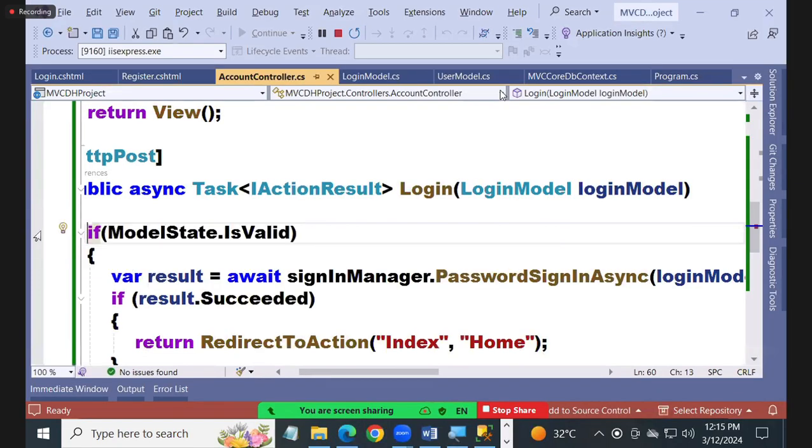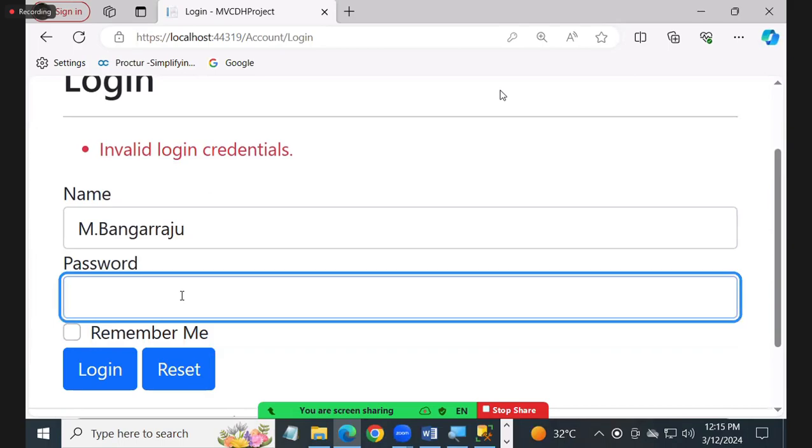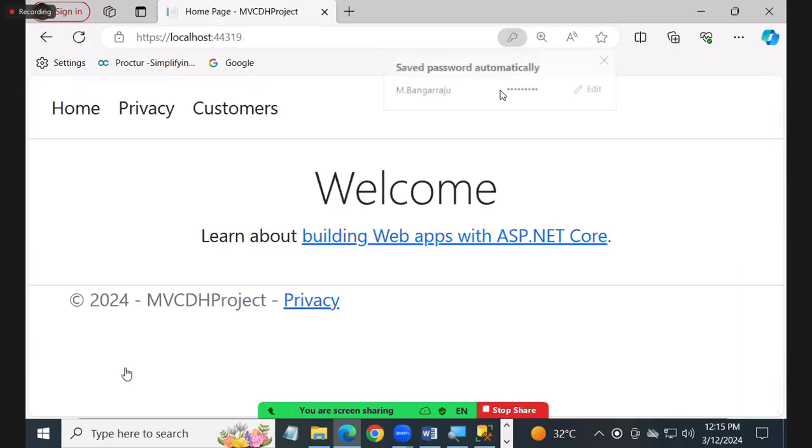Every time I'll tell the same thing only: your credentials are wrong or right. Shall I give the correct password? 1024. Click login. You should land in the index page.